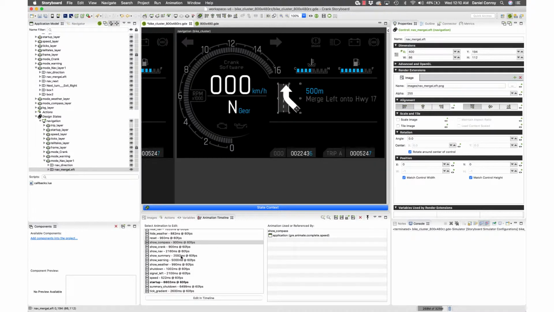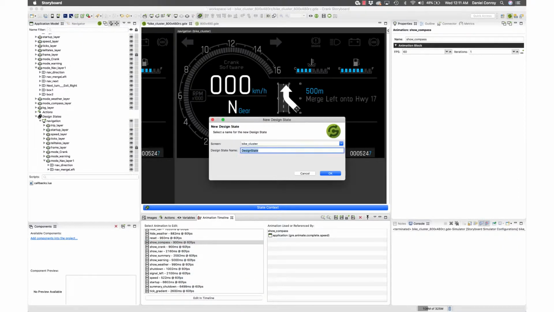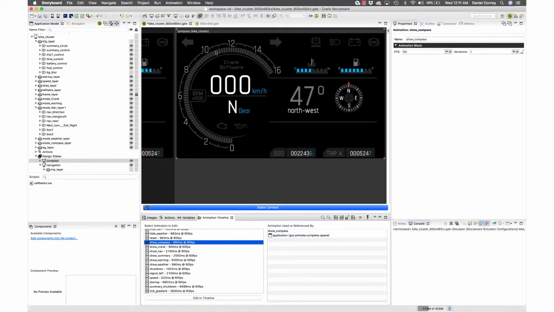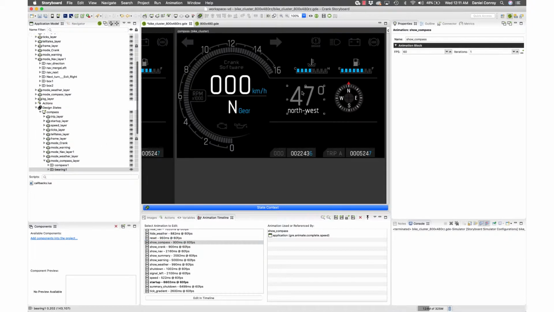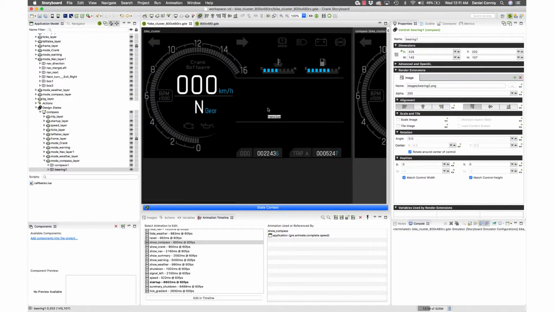Now, as we've already seen, there are some animations that run in this UI. So here I've got show compass, and what's really cool is I can convert this to a design state, and I'll show you what this looks like here. If we call this new design state, I'll just call it compass, and when I hit OK, the view that I'm given is actually what the UI is going to look like after you run that animation. So now I've got another design state that's been added, and I can start adding the variables and functionality to this particular mode without impacting the UI.